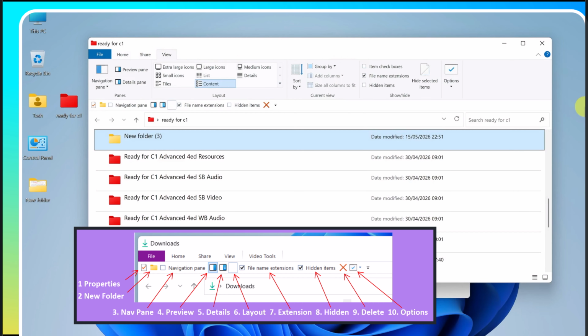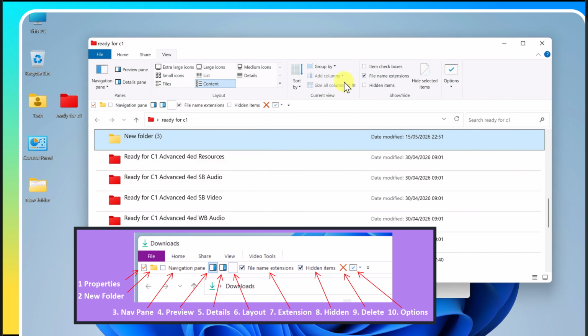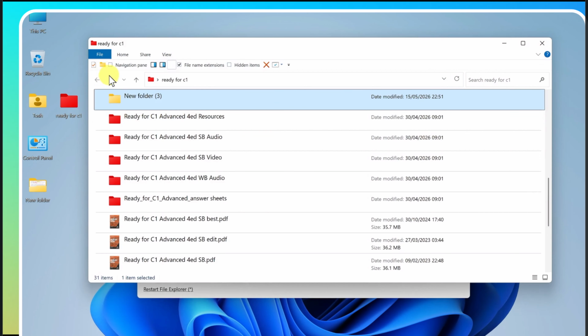So here you've got the options, and if I click this arrow, I can just add that. And when I click it, up pops the options. And now I can hide with the arrow. And you can see I've got all my tools at the top ready for anything I want to do.